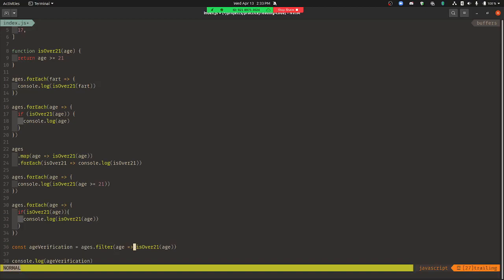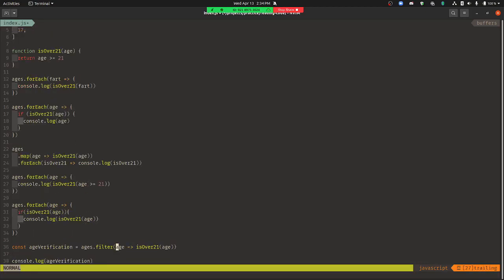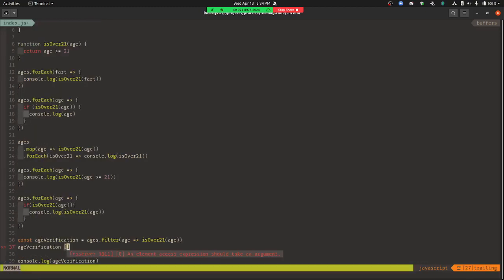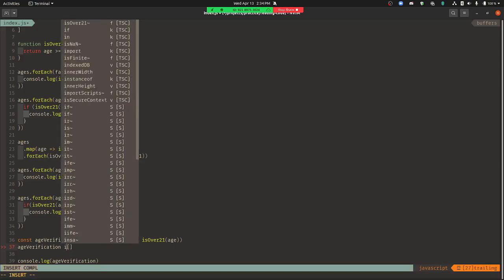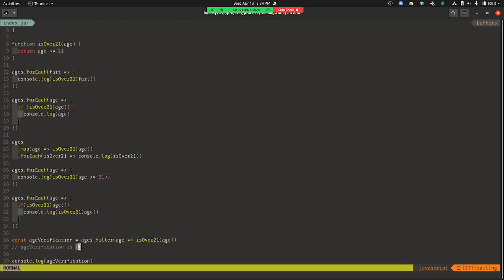So what this is going to do is go 14, false, kick it out. And then it's going to go 55, true, keep it. And then 43, true, keep it. Let's do 17. False. Get rid of it. So then the result is going to be an array with the ages that matched. So that'll be 55 and 43. If I log that, it'll log the array with 55 and 43.